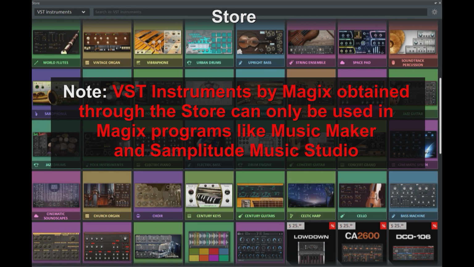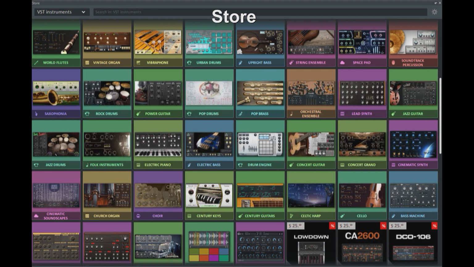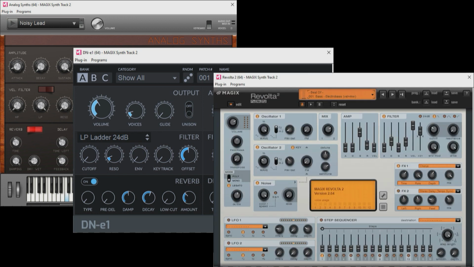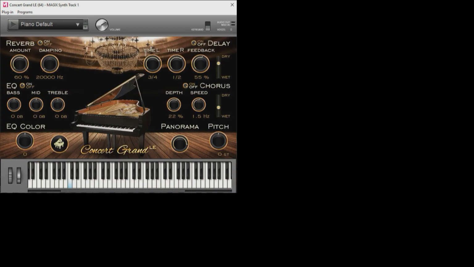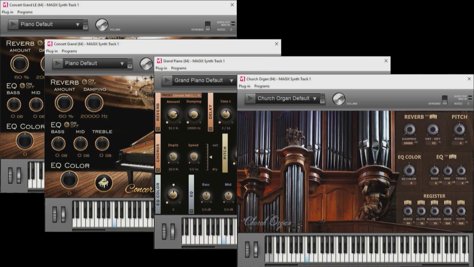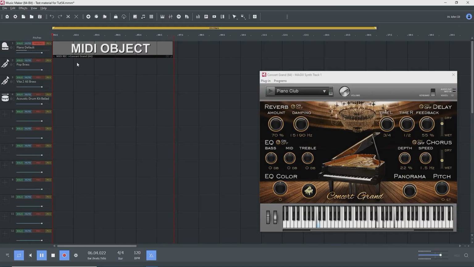Sometimes it's not obvious which is which, but for the most part, synthesizers, like analog synths, DNE1 and Revolta 2, are readily identified as synthesizers. Samplers use recorded sound, so acoustic instruments would more than likely be samplers. Examples of samplers would be Vita solo instruments like Concert Grand LE, or the full version of Concert Grand, Grand Piano, and Church Organ. Recording using a VST instrument creates a MIDI file, not an audio file.